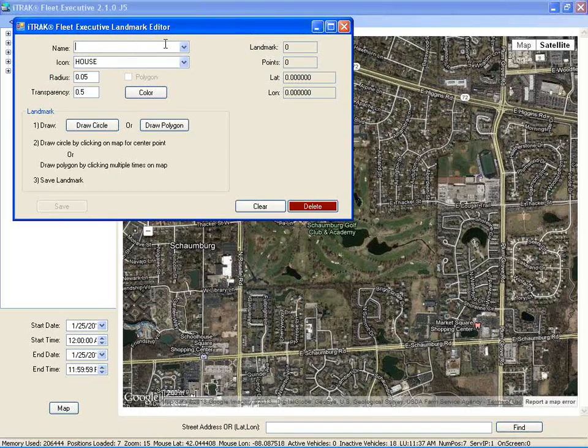All you need to do is name your landmark. And you can choose your icon, either a house, a building, a star, or no icon at all. Today I'll choose a building. If you're drawing a circular polygon, you can choose the radius, how large or small you want that landmark to be, the transparency, and the color. I'm going to draw a polygonal landmark, so I'll click the Draw Polygon button.